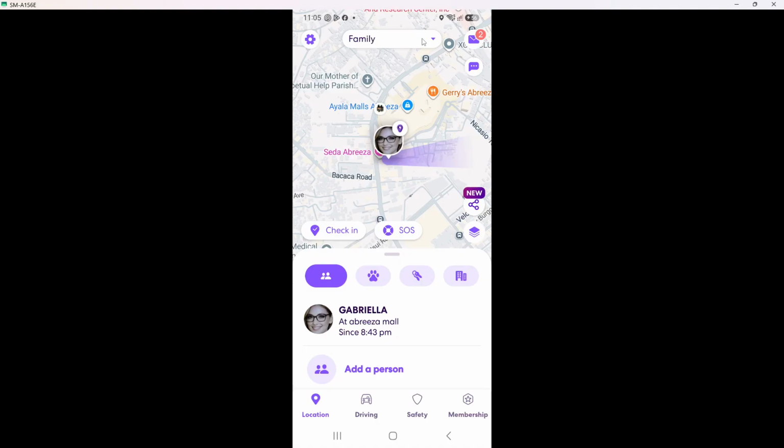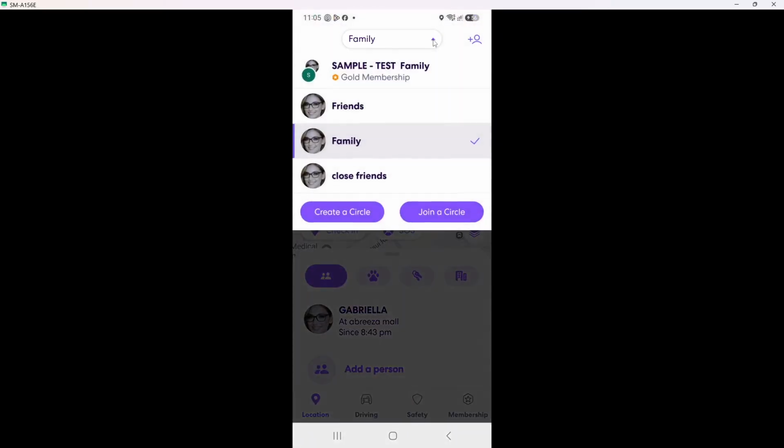Look for the option that says Open Your Circle. It is usually located prominently within the app's main screen. Tap on this option and you will be directed to a list of members currently in your circle. This step is important because it ensures you are adding someone to the correct group, especially if you have multiple circles for different groups of people like family or friends. Once you've selected the right circle, you'll be ready to proceed to the next step.